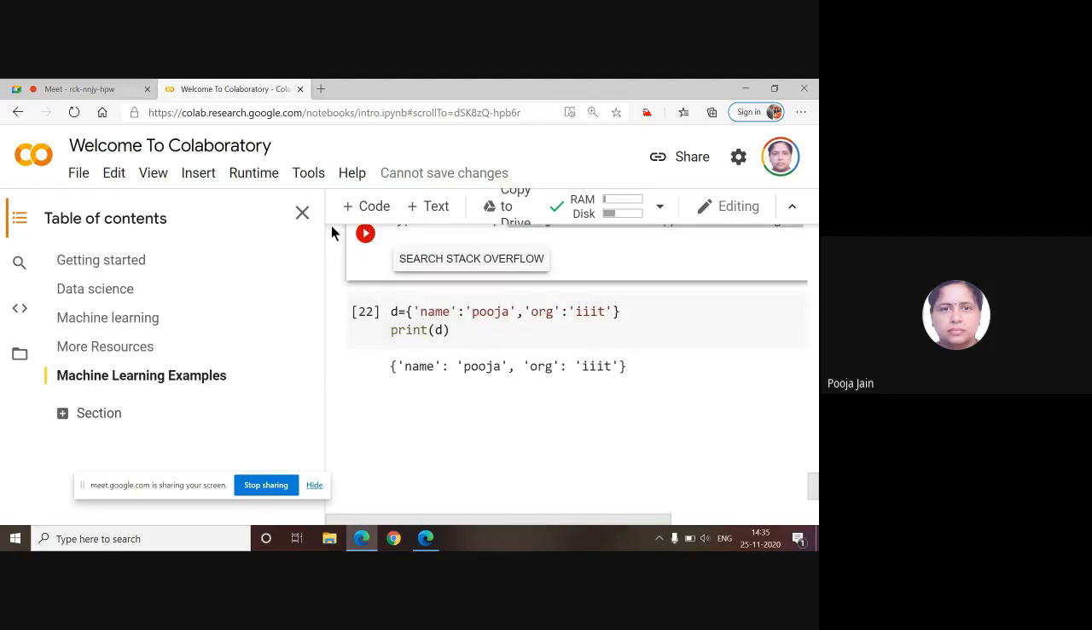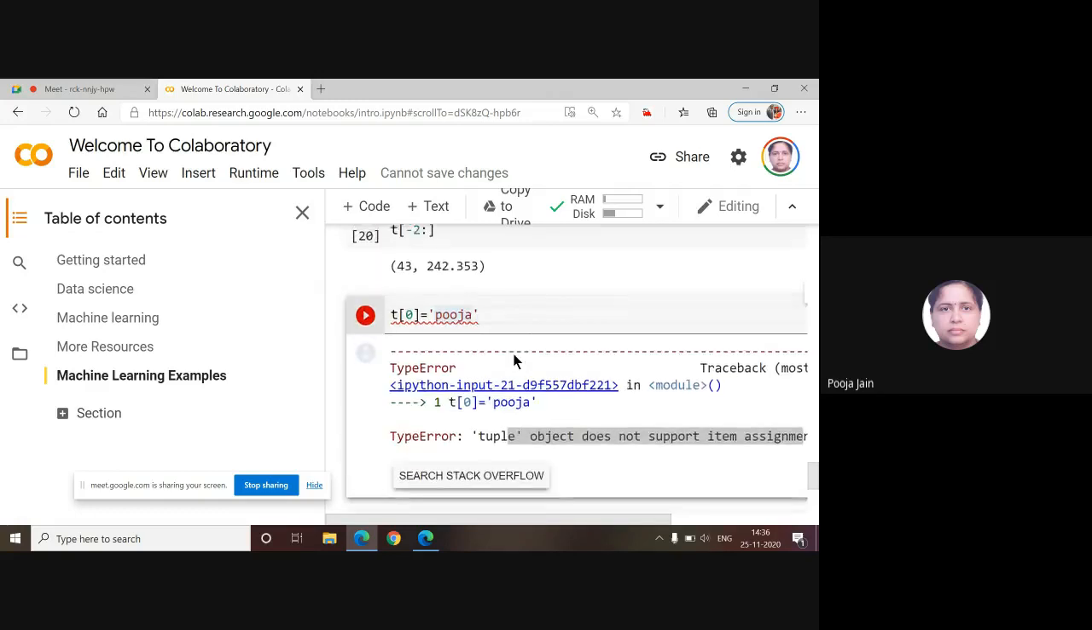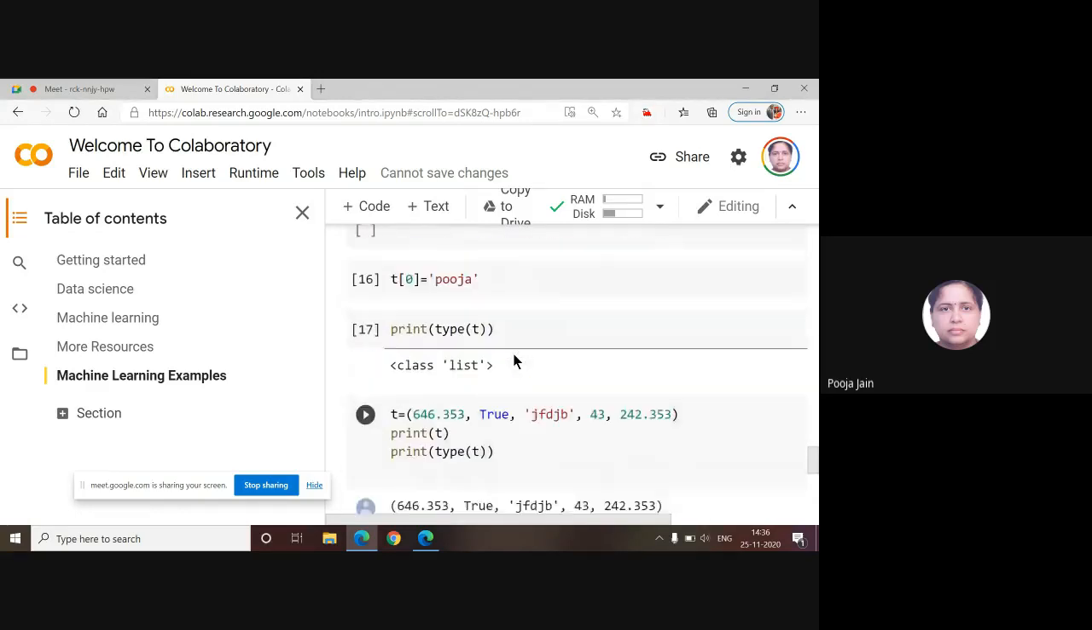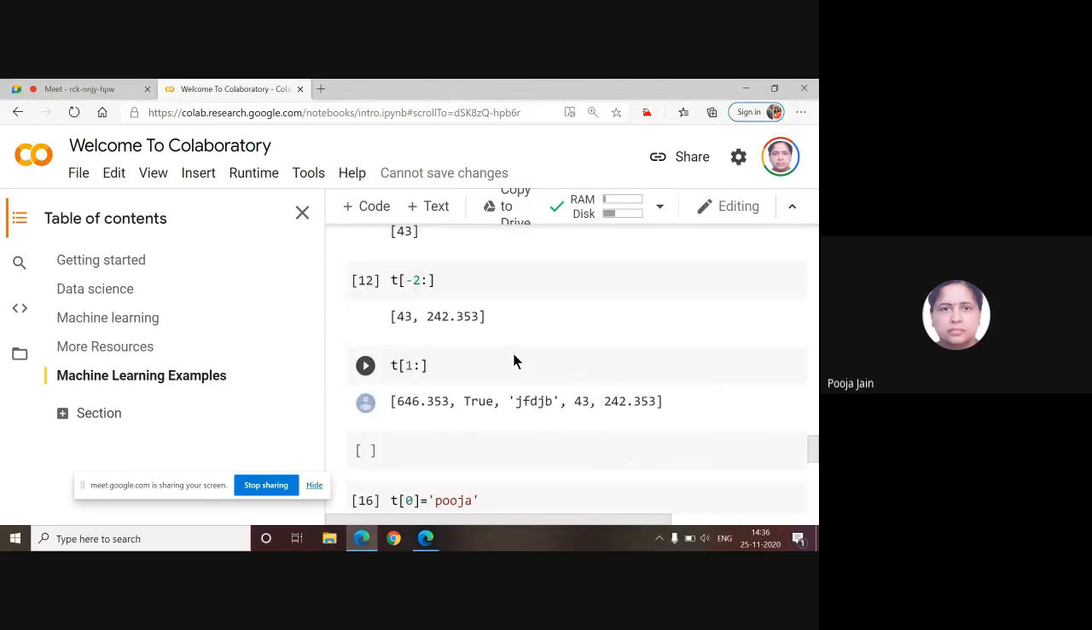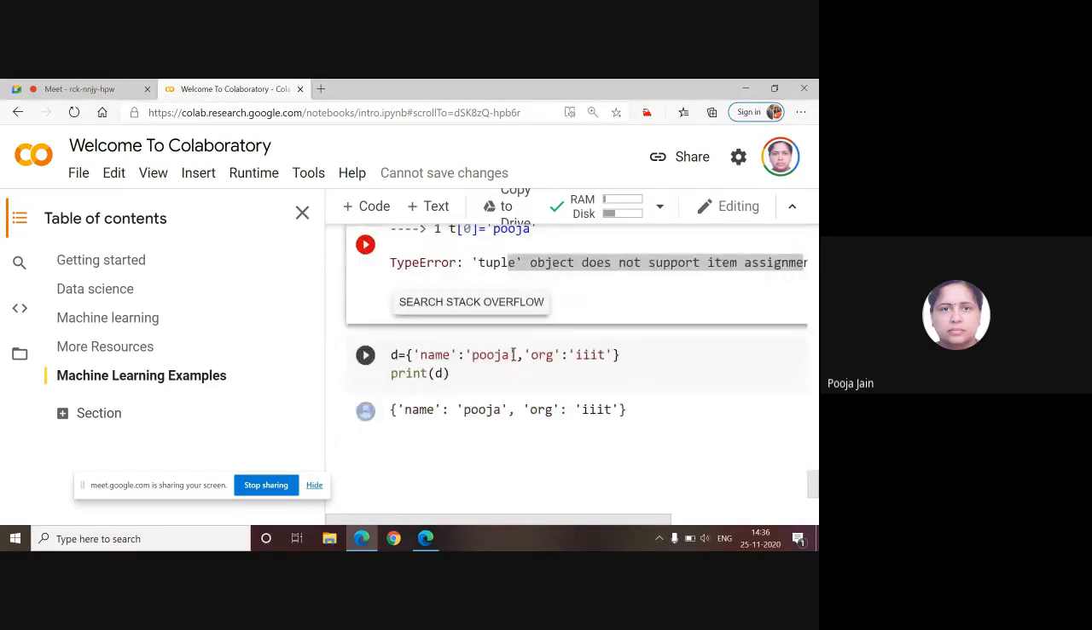And there is another one which is known as sets. And in the case of the sets, they are non-ordered, and duplicates are not allowed. In tuples and lists, duplicates are allowed, but in sets, duplicates are not allowed.